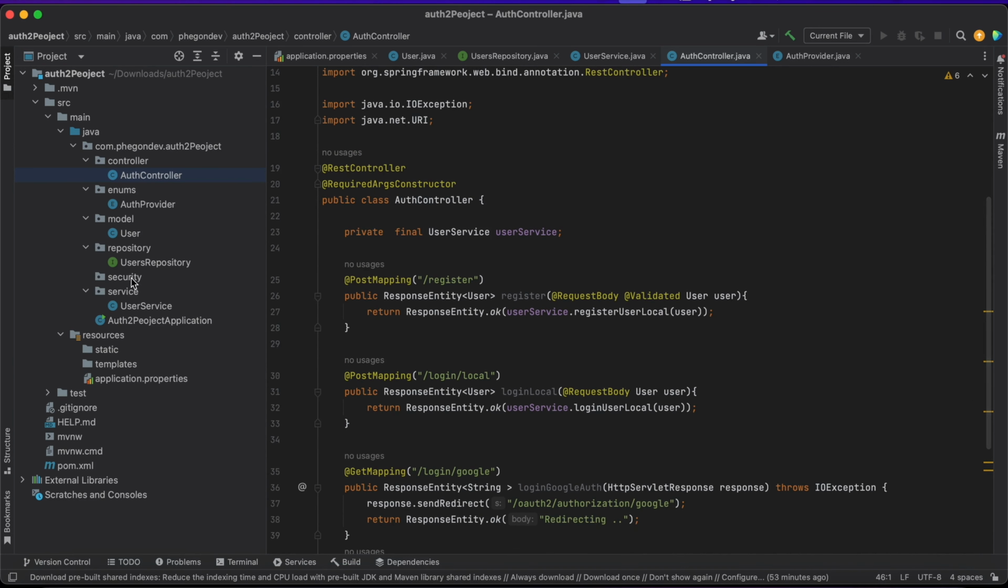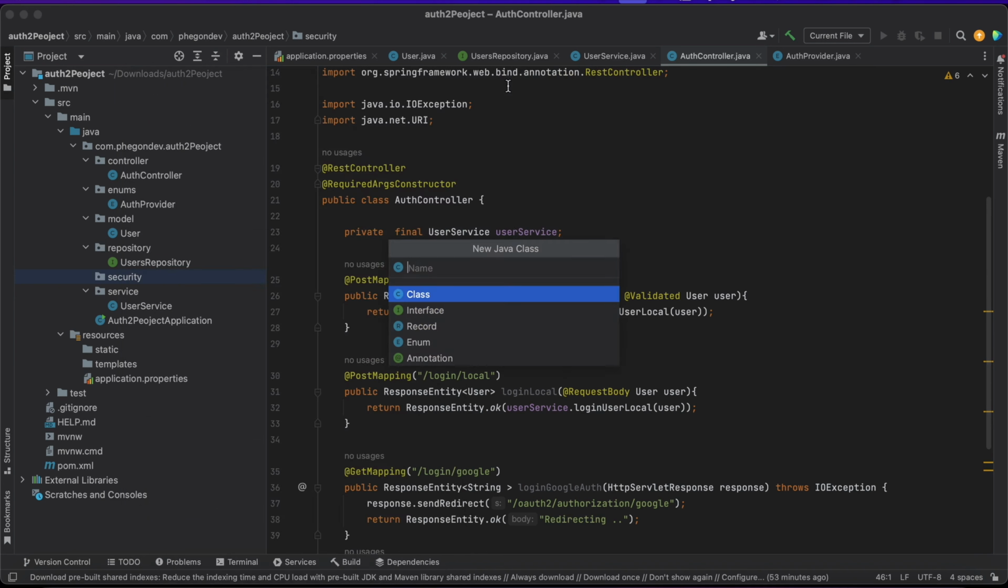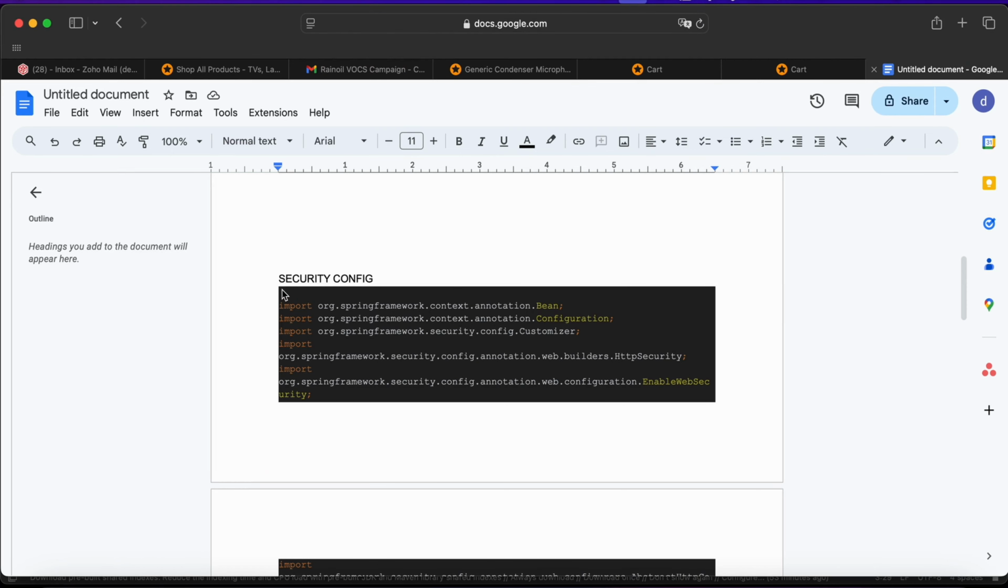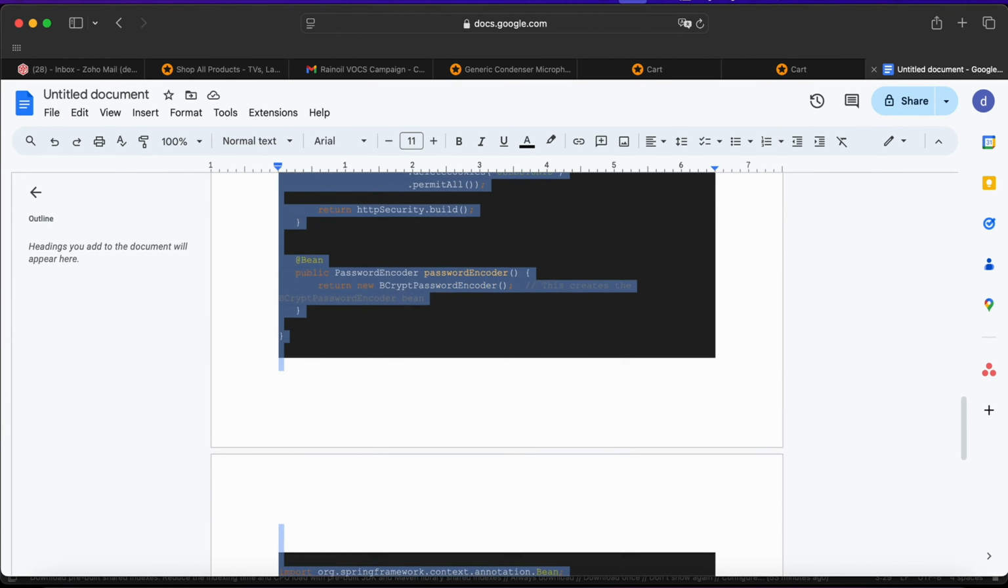So here I'm just going to my security over here. I'm going to create a class called SecurityConfig. I'm not going to waste much time as I already have the implementation on ground. So I'm just going to come over here, copy it and explain what is going on here.